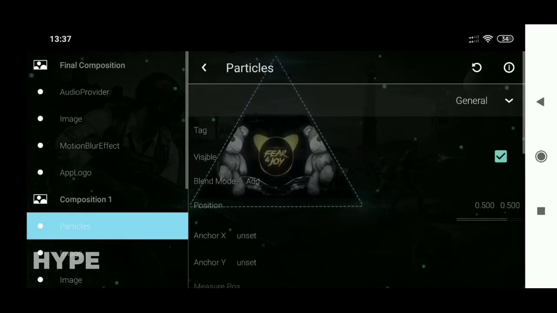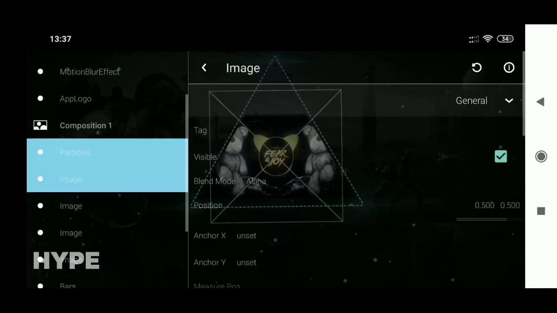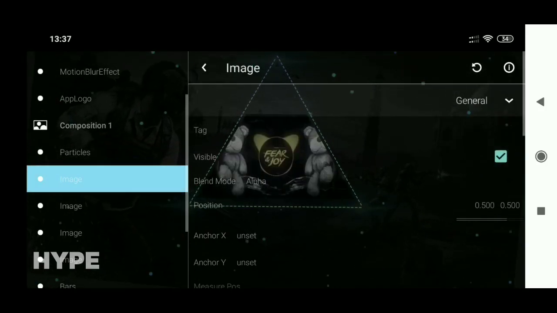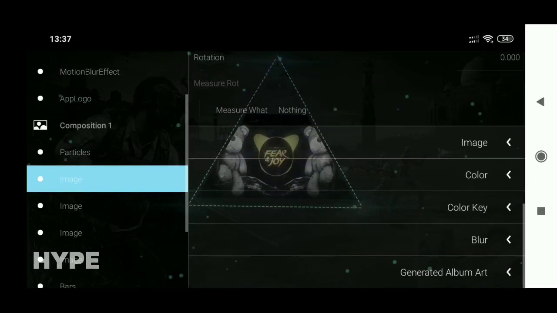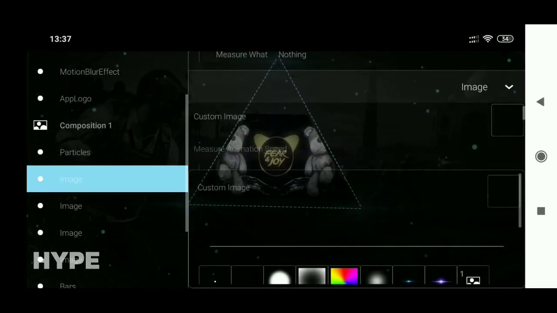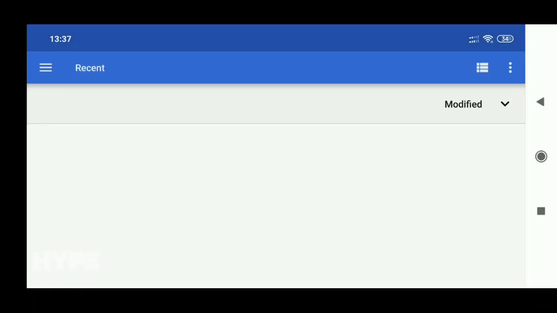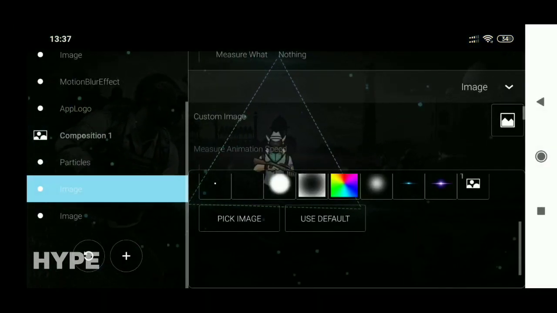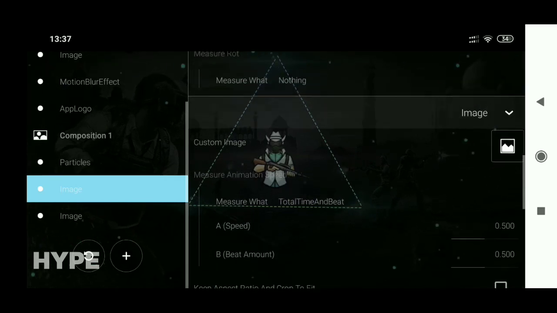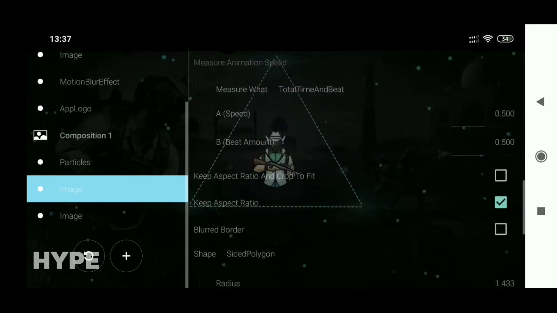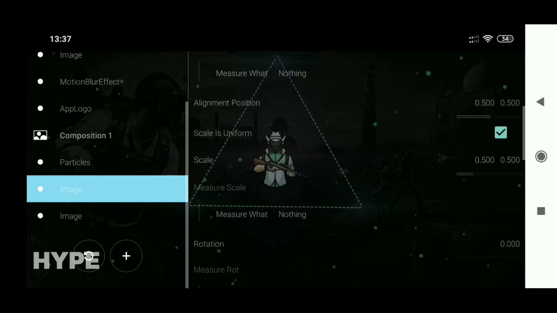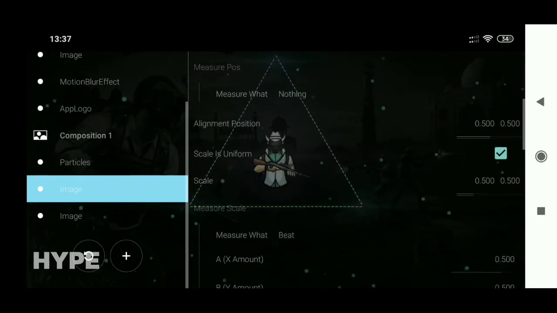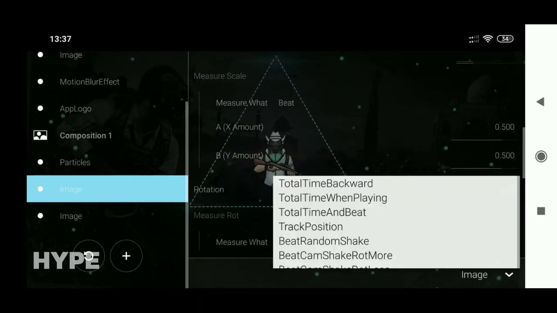Go to the second composition and go to the second layer, which is called image. This is our main image. We are going to put our logo. Go down, same process, click on custom image, and we are going to use our logo there. Select our logo. You can see it's our logo. Now we are going to apply the same effects, like change it to beat, and now you can see this. Measure what, and change it to any of your own.